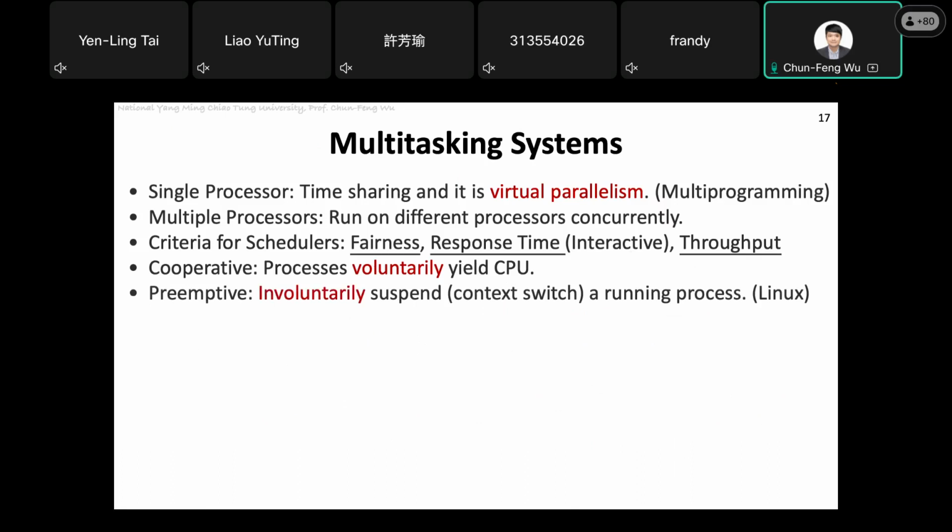Preemptive means even if a process doesn't want to yield or release the CPU, there is a way to stop the process and switch to another process. So you can see there is a word called involuntarily suspend. It just means there is a way for other processes to preempt the process. So this is what Linux is based on now.